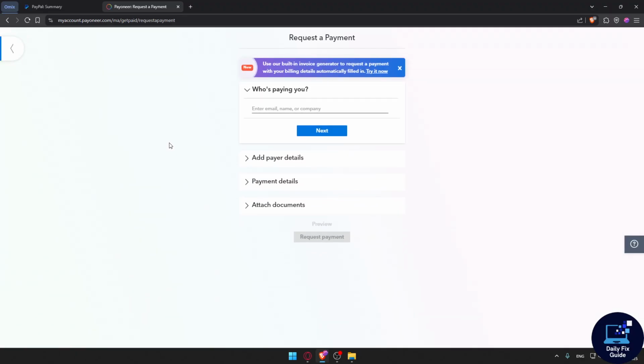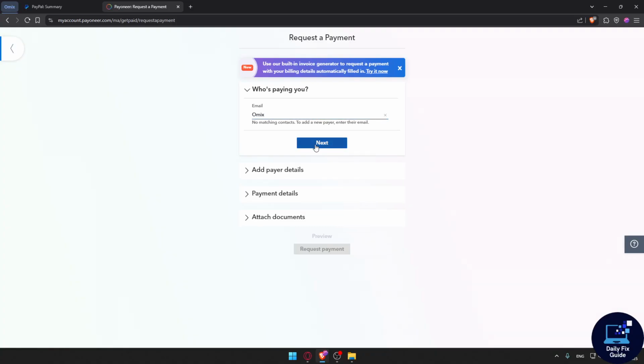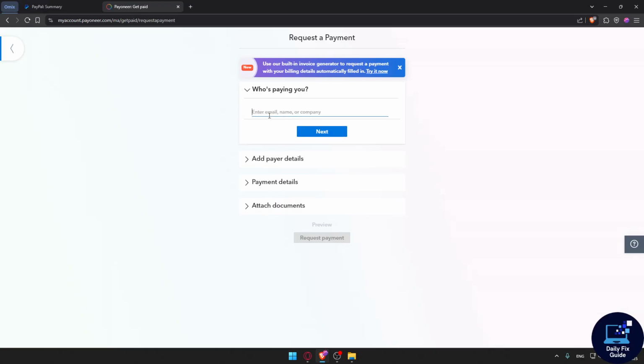And of course, you'll have to fill in the information of who is paying you. You can enter the name, email, whatever you want. As an example, let's just say I'm going to type something like that, and add the payer details. After that, you can see here that there's no matching contact. To add a new payer, you'll have to enter their email. But we want to send our money from PayPal to Payoneer, so we can't just enter our PayPal email. So how can we do that?